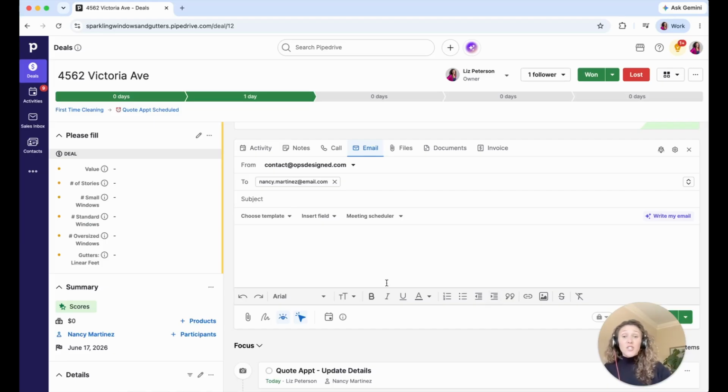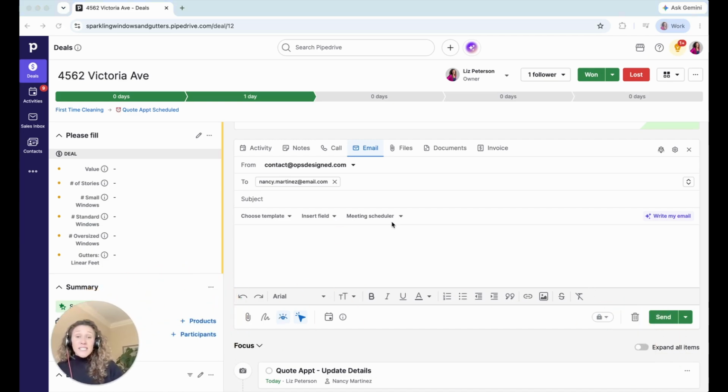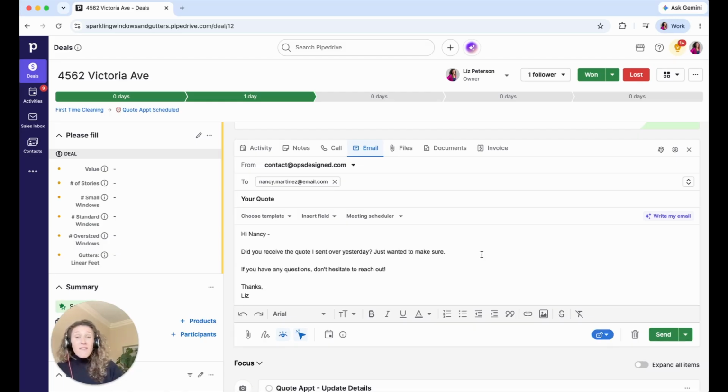Now, there are two ways to create email templates. One is if you write an email and you're like, actually, this is one that I find myself writing again and again and again. Before you send it, you can save it as a template. So I'm going to go ahead and put some content in here and show you how to do that. Here I have an email I send all of the time. I send a bid, and the next day I send an email to make sure that the customer received it.